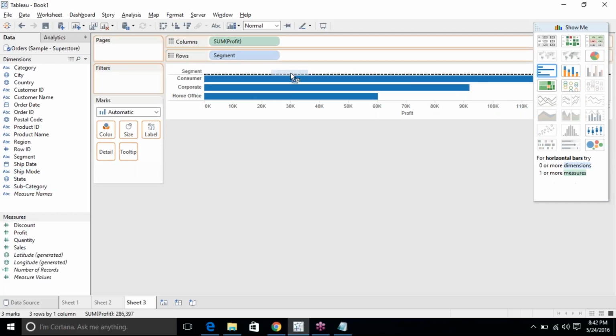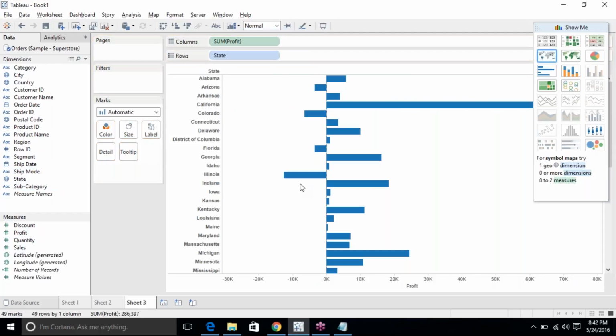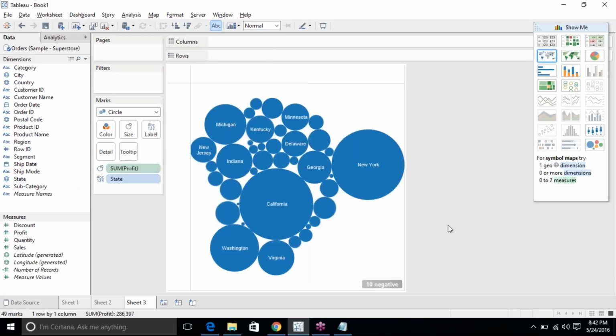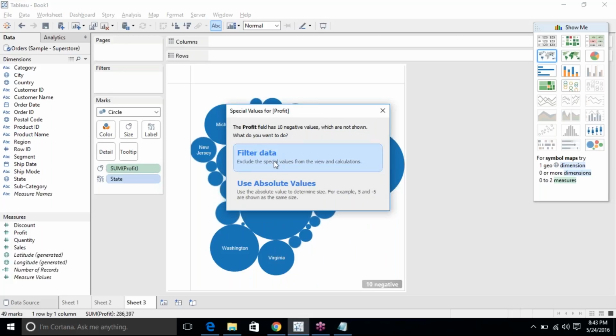Sorry, state and this one. Okay, see, I have Illinois negative profit. I can show it here. But if I do this one, okay, I cannot. There is no point. If you observe here, there is 10 negative written. That means there are 10 states with negative values. If I click on that option, it gave me two options. Filter data. So what does it do if I filter data? So I can eliminate all the negative values, or all the negative values can be plotted as if they are positive.